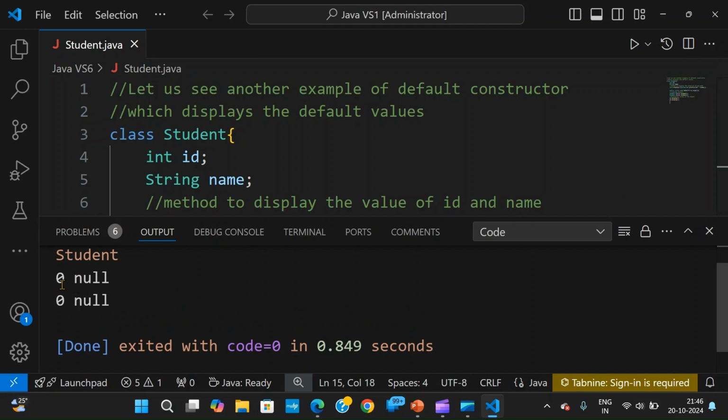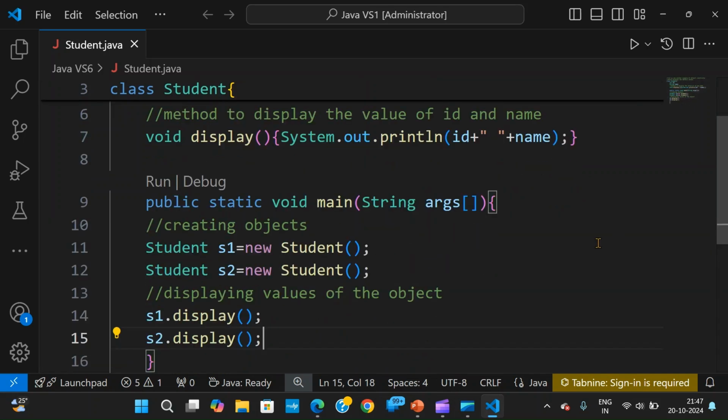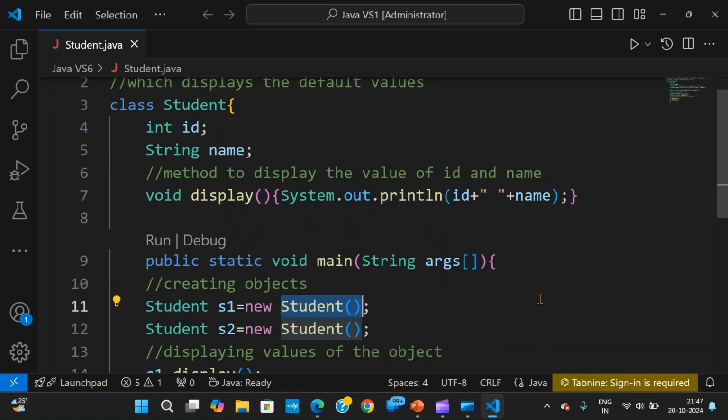Now here you can see 0 and null. So for the S1 object, ID is 0 and name is null. For the S2 object also, ID is 0 and name is null. So the compiler is assigning that value automatically. I'm not writing anything, it's a default constructor. So whenever it is called, 0 and null values are assigned, because 0 is for the integer value and null is for the string value. If you don't write any constructor, the compiler is going to call the default constructor. It automatically gets created by the compiler itself.